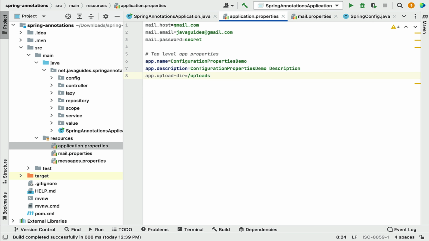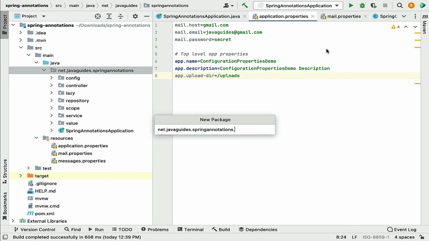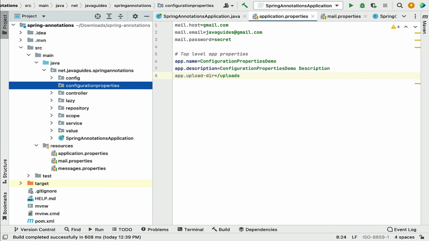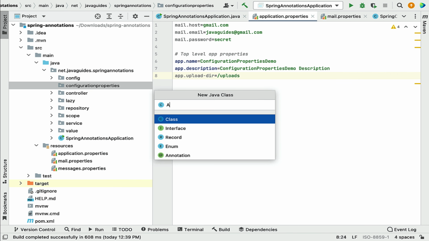Next, let's use the @ConfigurationProperties annotation to bind these properties. Go to the base package, and within that let's create a new package. Let's call it configuration properties. Here I am demonstrating the usage of the @ConfigurationProperties annotation, that's why I have given the package name configuration properties. Next, within this package, let's create a class. Let's give the name AppProperties.